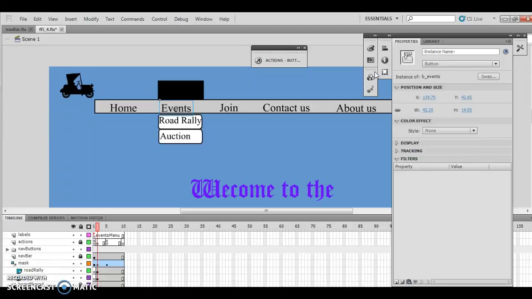Now that concludes the first part of working with the events menu all the way through Flash 5-23. The next part we're going to talk specifically about adding the invisible button to get the rollover to turn off.